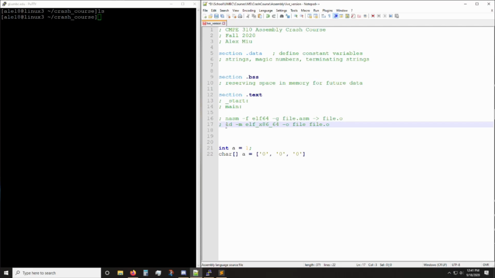If you use LD, then you need to use the start label. LD looks specifically for the start label as its entry point into your program. GCC is going to look for the main label. So you can use either of these, it just depends on what you want to use for your linking. The linker takes the .o and turns it into an executable file.